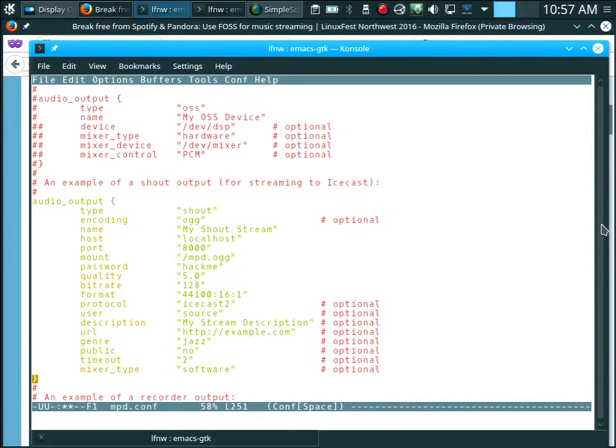Okay, so then the type is going to be shout. Technically speaking, Icecast is initially based off of Shoutcast, which if any of you are familiar with Winamp back in the day, that's kind of a Winamp service that they offered. Icecast is kind of an open source extension to that, or an evolution of that.